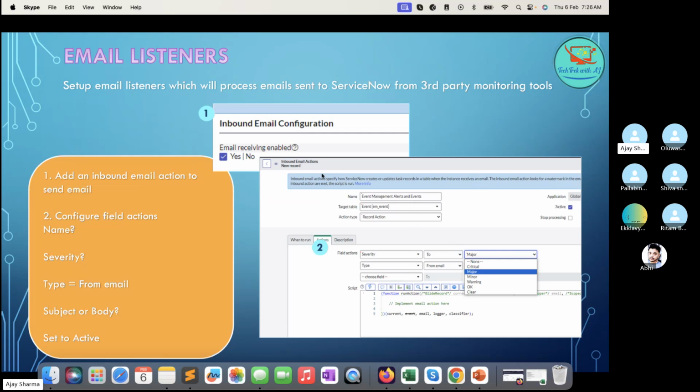We have to configure inbound email actions, like name is event email, event management and alerts, and then the target table and action, what type of actions we are going to do. So we can configure that. If severity is this, type is this from the email, we can write a script to map that particular field from the source, like from the email, to the event table basically, right?